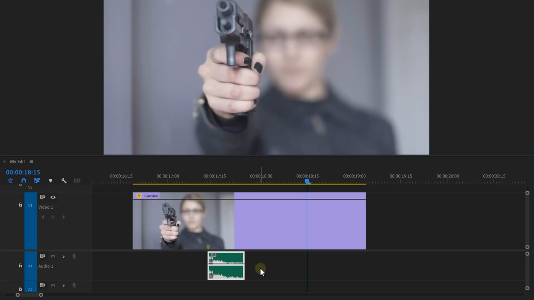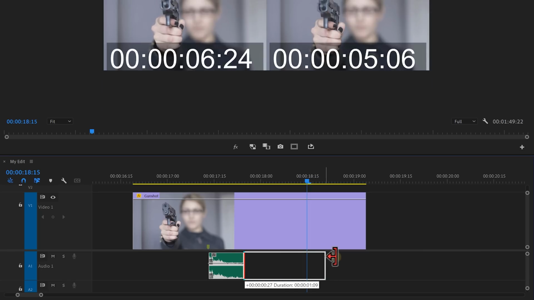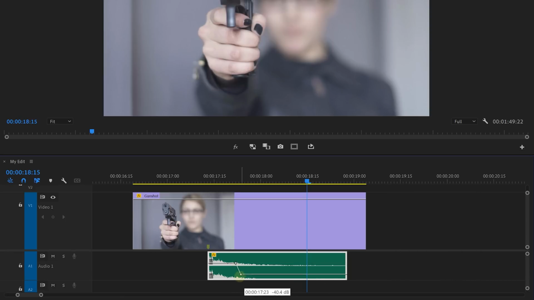Mistake number 2, you've got a sound effect to which you want to add reverb. Well, don't. Your reverb will be cut off as well when the sound effect clip ends. But there's a way to fix that. Increase the length of your clip and hold down the control key and create 2 keyframes on the audio track. Make the audio cut off at the point where you want it to.